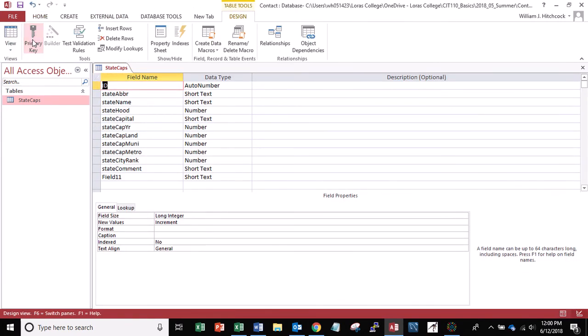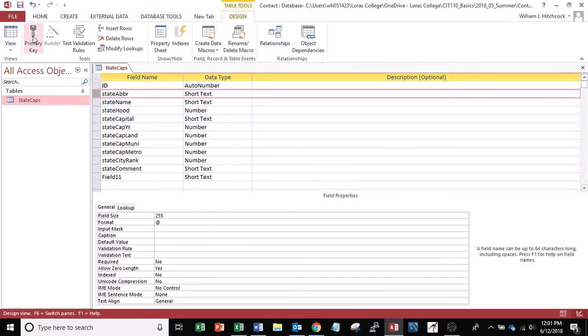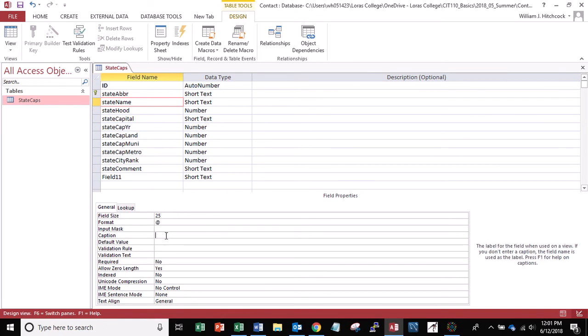I'm going to turn off the primary key for this field. I want to make the primary key my state abbreviation. My state abbreviation, it guessed that it was 255 characters. I just need 2 characters. I'm going to give it a caption of State. State name, same thing. We probably only need about 25 characters. The caption can be State Name.